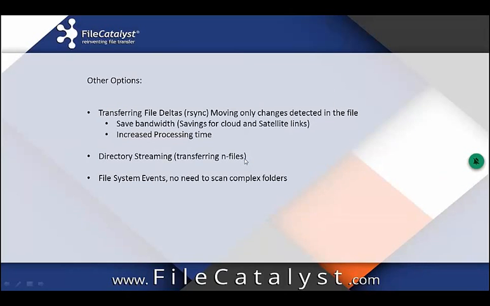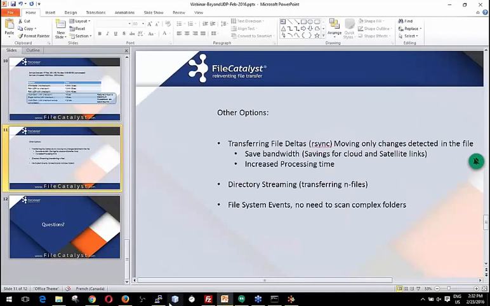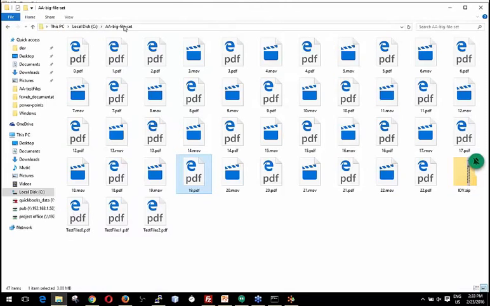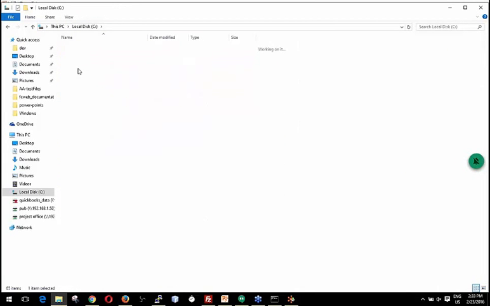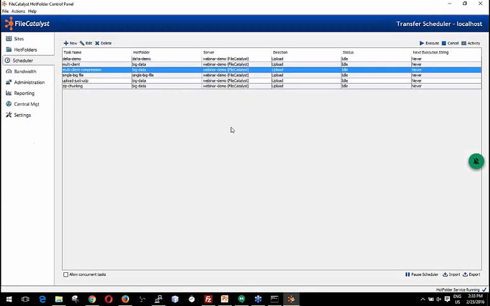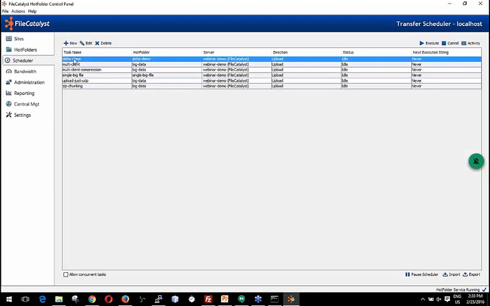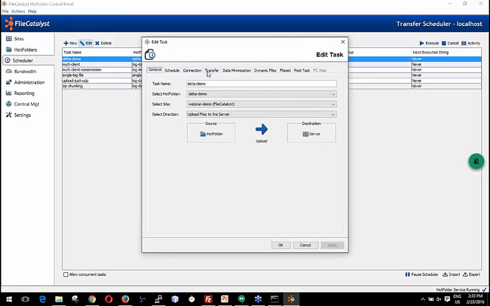So what are the other options? Well, there's some other things we can do as well to help you with speeding. First of all is rsync. So let me show you here a file. I have a file here. It's a 50 meg file. I'm going to transfer it now with Delta. So what did I change here on this one?